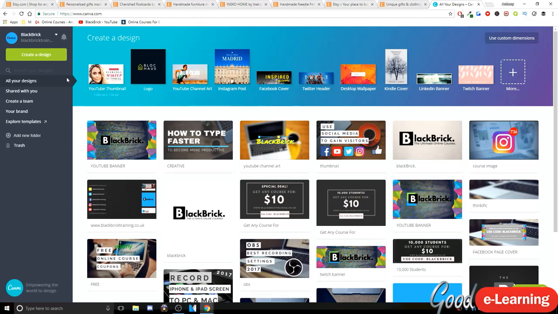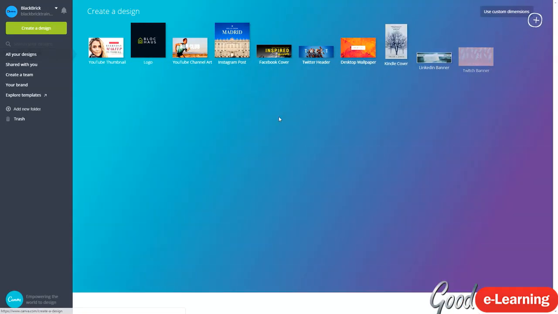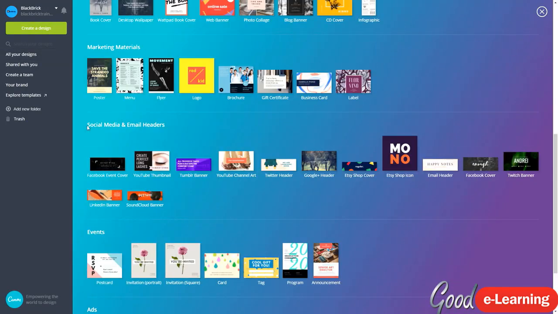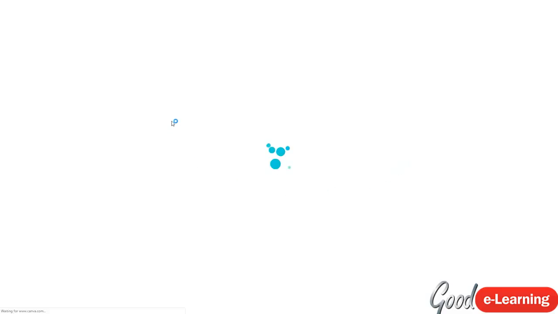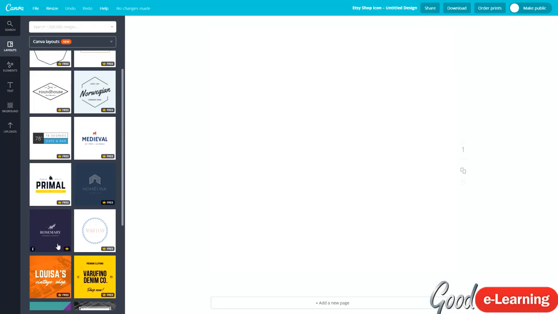So let's do this. So first of all, you just want to head over to canva.com, and then at the top it will say create a design. You just want to ignore all of these first ones and click more just here. And then once it's loaded, scroll down to social media and email headers and head over to the right side and go to Etsy shop icon. And then later in the course, we'll be using the Etsy shop cover as well. So let's just click onto the icon like so. Let this page load. And this is the page where we will be designing our icon. So this is fantastic. The journey has begun.